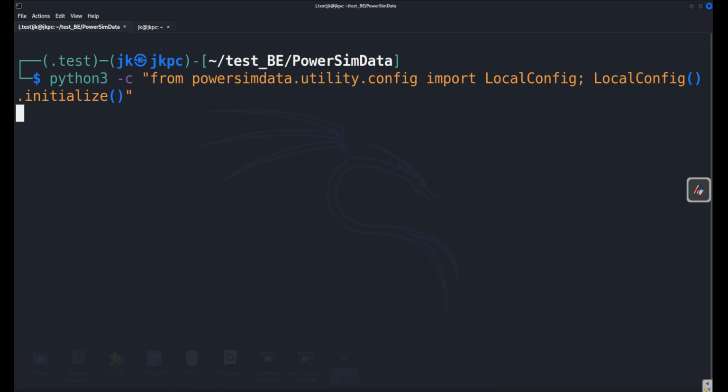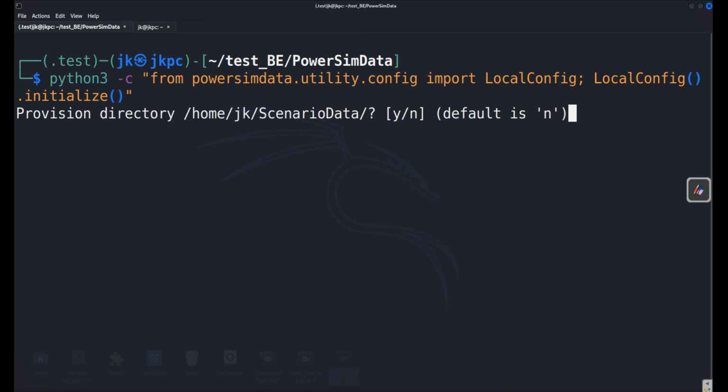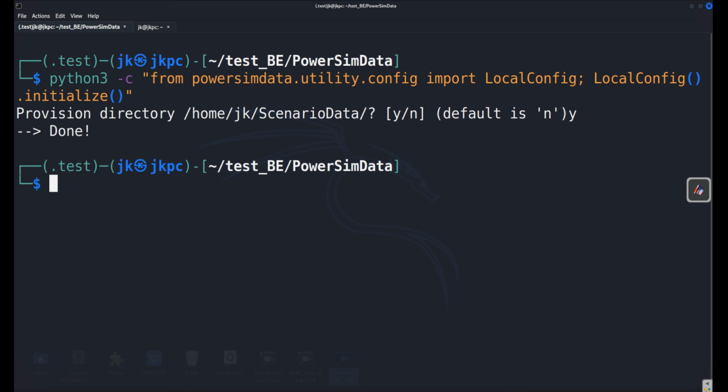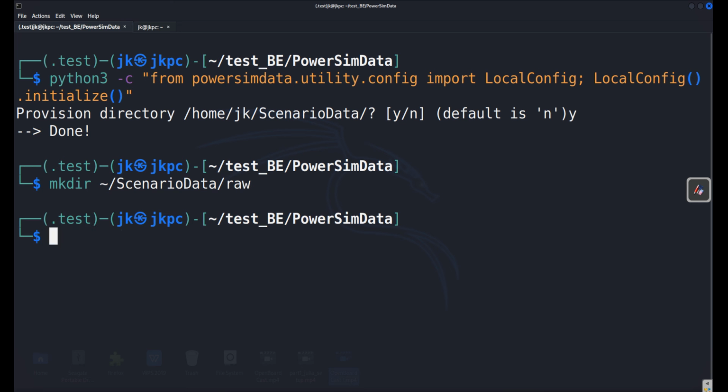Now, rather than coming back and doing it again, it also asks for a raw file directory. So I'm going to create that, data raw, and this is the particular example that we are going to run. So now let us proceed to do some calculations.